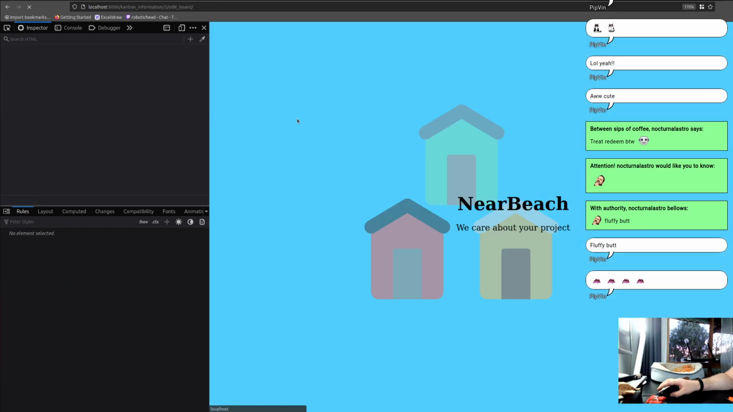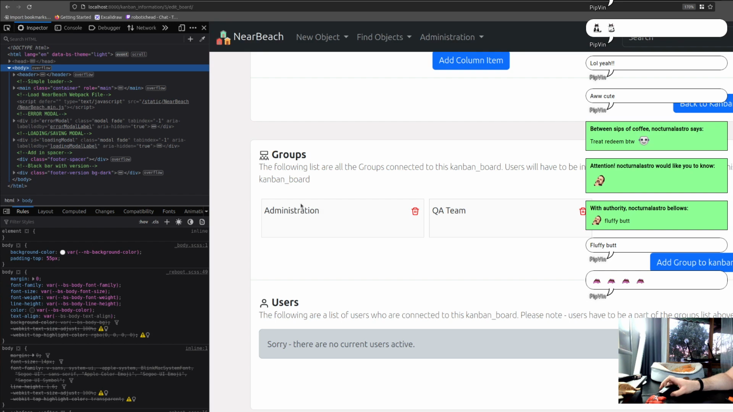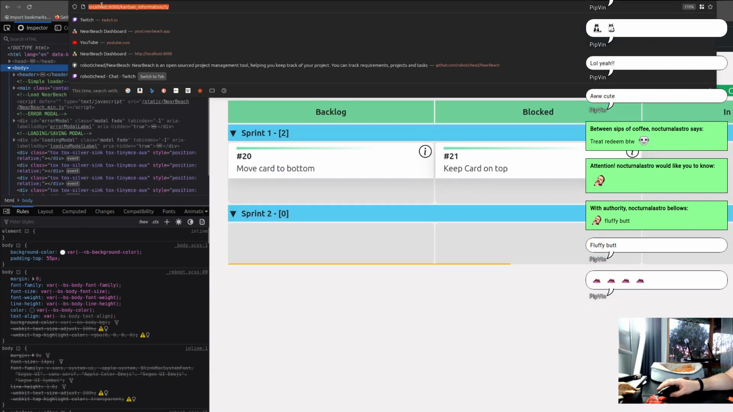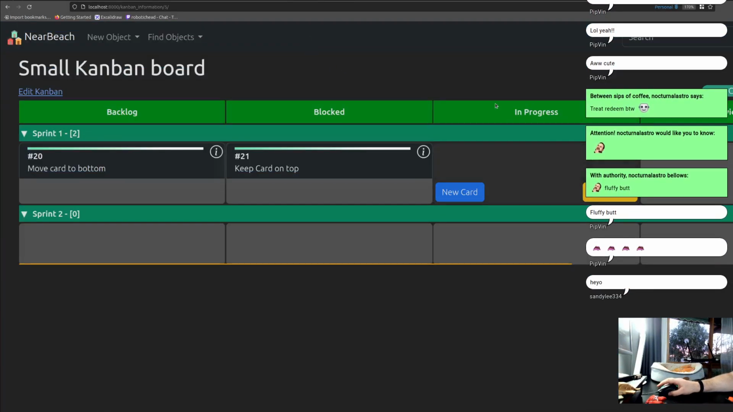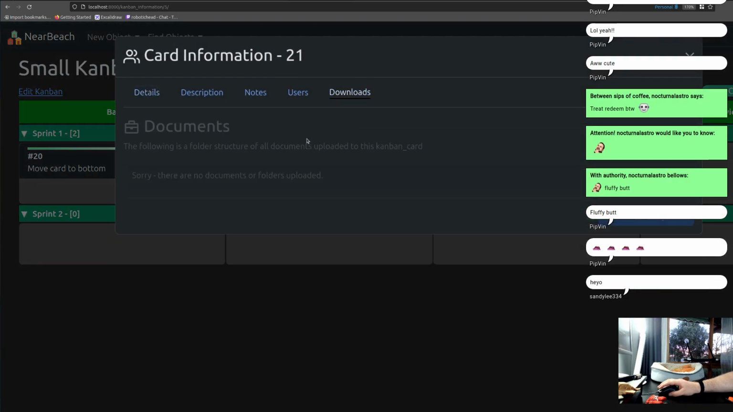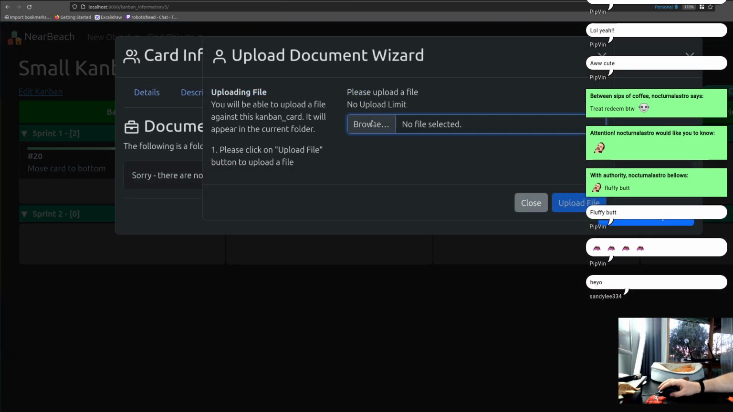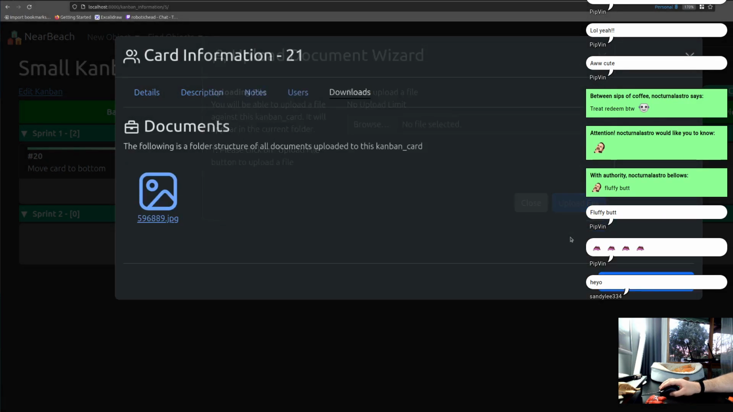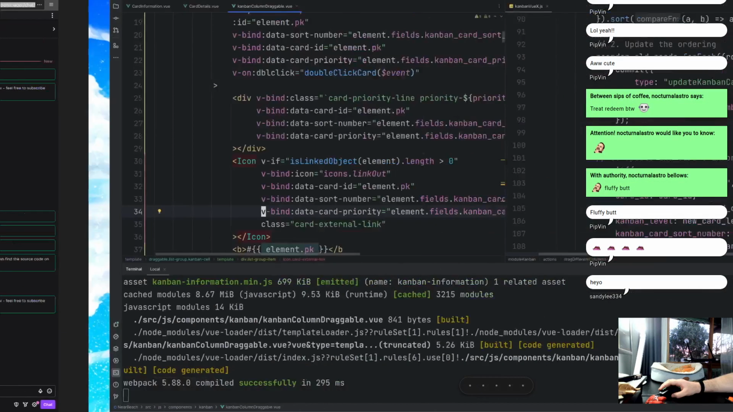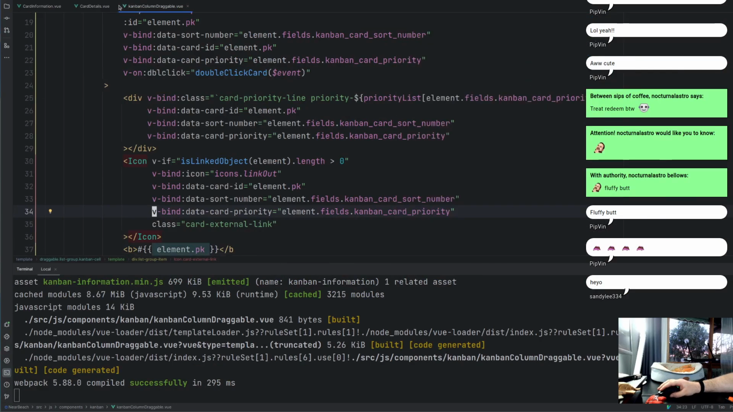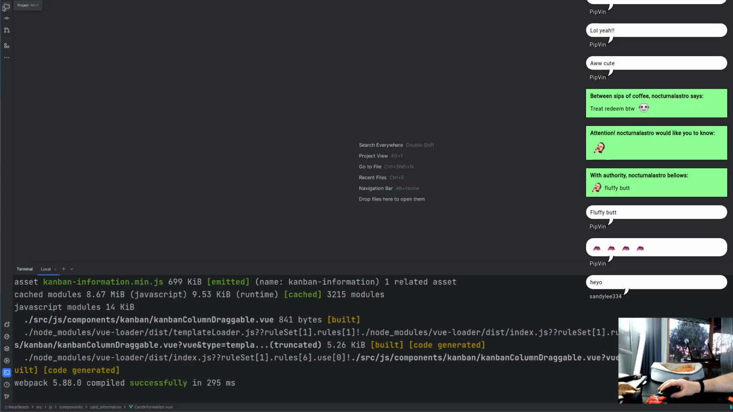So let's go to small Kanban board. Let's make sure everyone's got access to it. So we've got the QA team and the admin access to this. So if I actually copy this and I paste it here, this user's got access. So let's say I click on this, I go in here, I go upload document, I go browse. I'm like, all right, sweet. We'll upload the same document. And I click on this. Yeah, they're getting a 404 when they should be getting access. Okay, let's start the debug process. This is probably very, very simple. We've probably just missed one little tiny component.